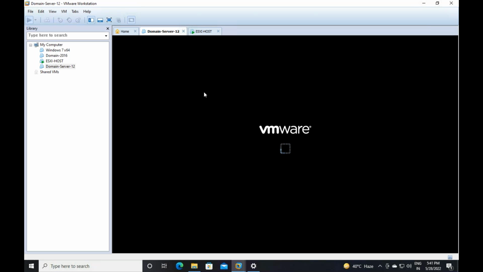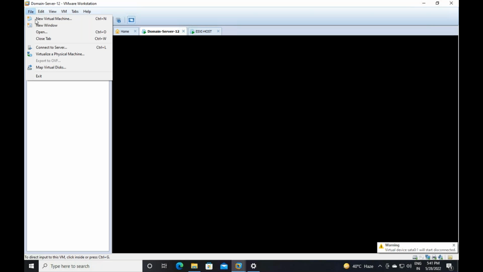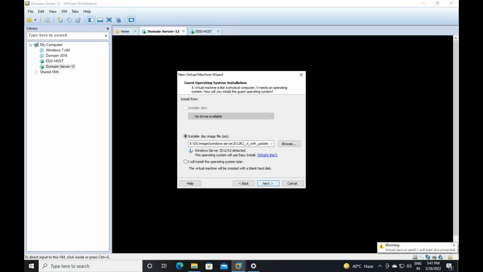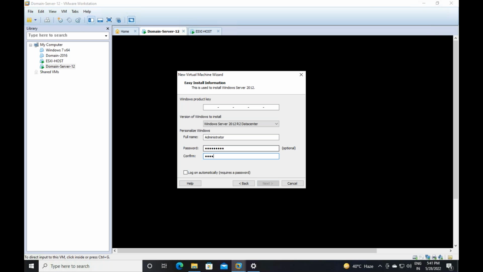And I'm going to install one more server operating system that we will use as the vCenter server. So I'm going to start from the very basics. I'm just going to create one VM, and select the Server 2012 ISO image. Yes, vCenter server, Datacenter GUI, provide the password.